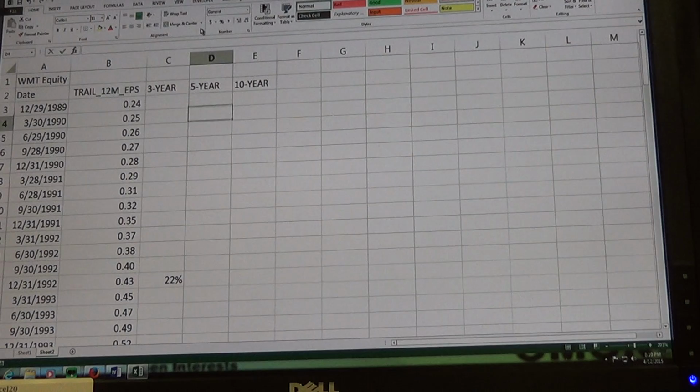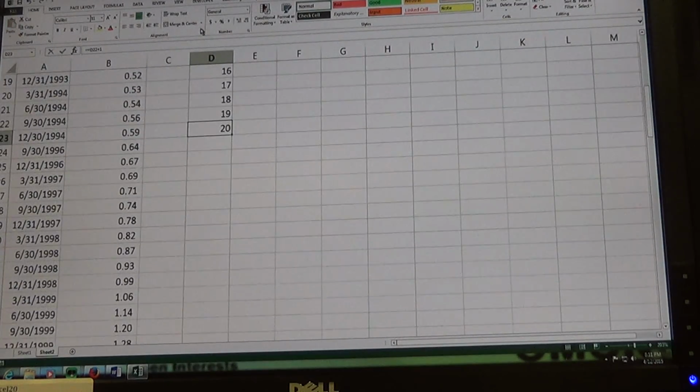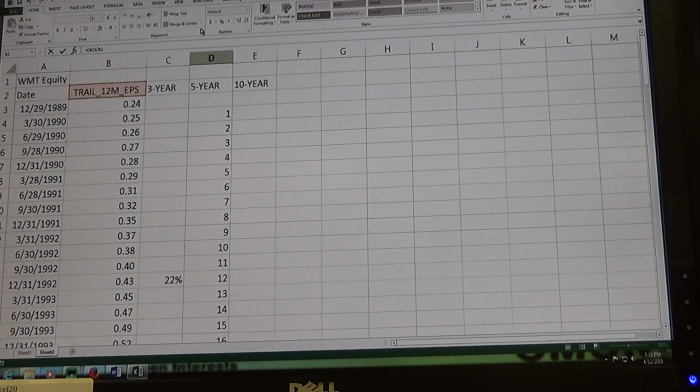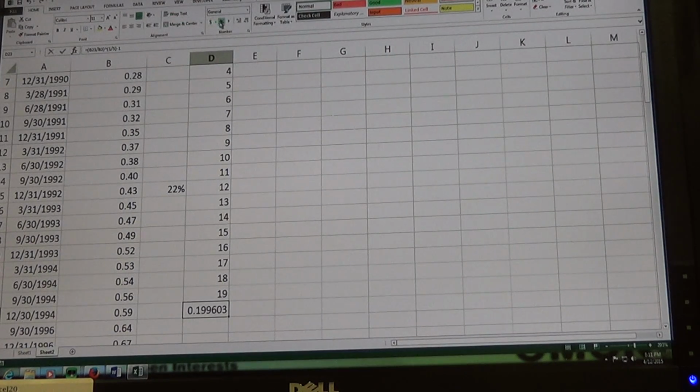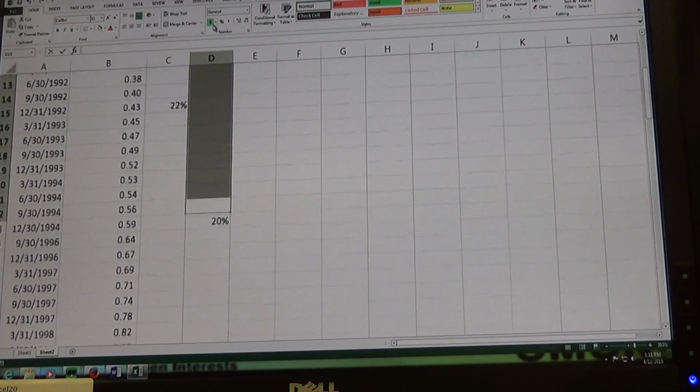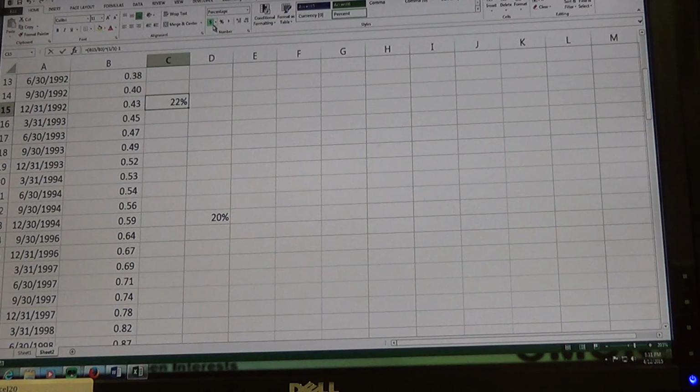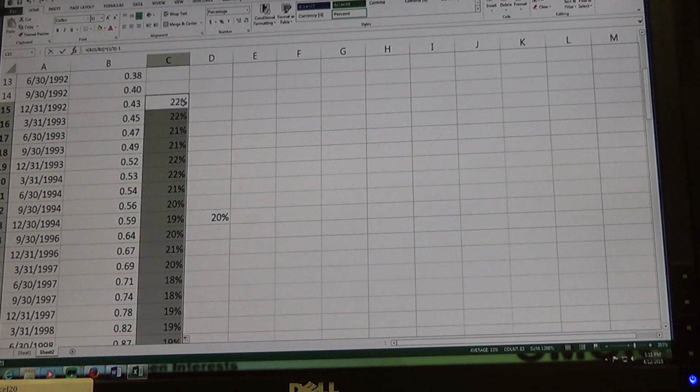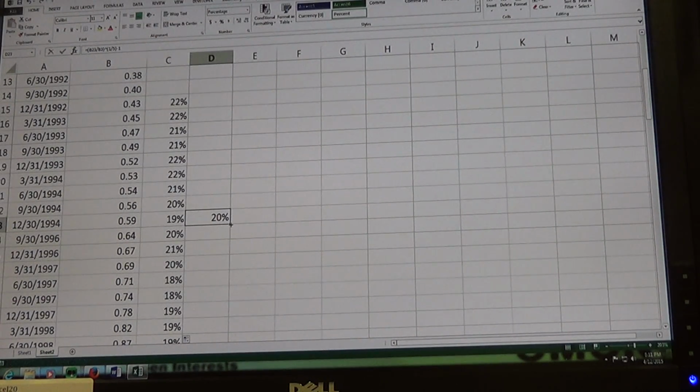We'll do the same thing for 5 years. We'll do 1 and then plus that plus 1. So 4 times 5 is 20, so we'll go down 20 rows. And we'll do the same thing, equal the ending value divided by the beginning value. But this time raise it to 1 divided by 5 minus 1. You can see again a very, very strong growth rate. So we can copy the 3-year all the way down. We can copy the 5-year all the way down.